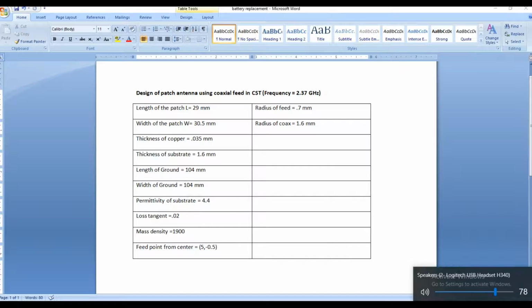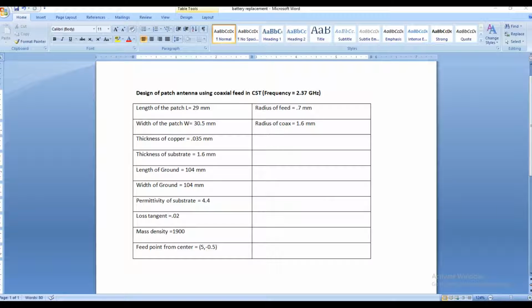In this video I am going to explain how to design a patch antenna using CST software. So here I am using CST software to design a patch antenna which is fed by a coaxial feed. So the feed which we are using is coaxial type feed. So these are the design parameters. So we are going to design this patch antenna for 2.37 gigahertz.